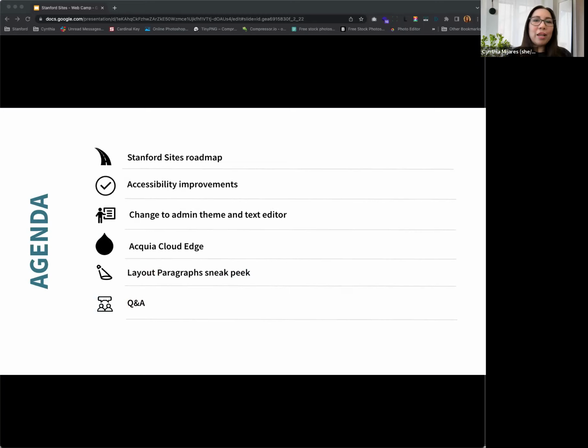And that's been a big effort, I think, globally, right? So the Global Accessibility Day is in a few days, May 18th, I believe. So we are right on track with everyone else around the world in getting our accessibility scores up, right? So we'll talk a little bit about that. We've got some changes to our admin theme and the text editor. And then there is some effort around the Acquia Cloud Edge and the firewall, some security things. So we'll talk about that.